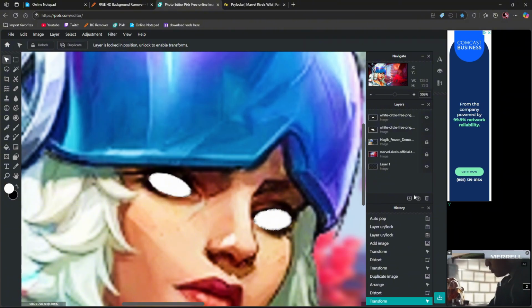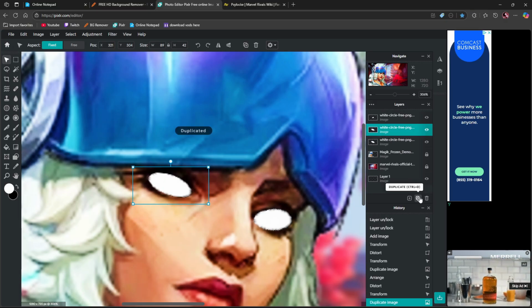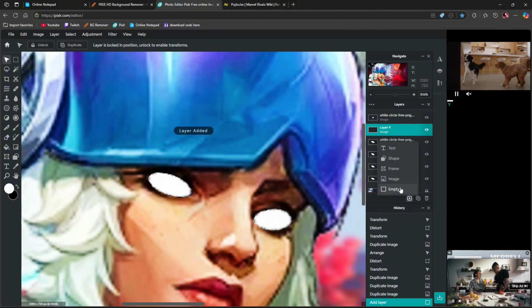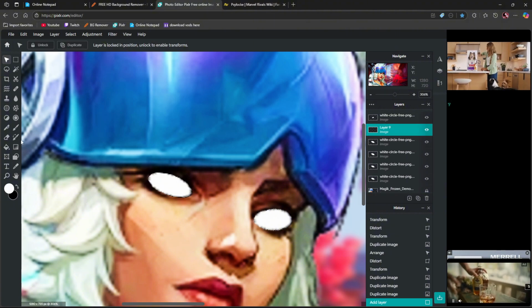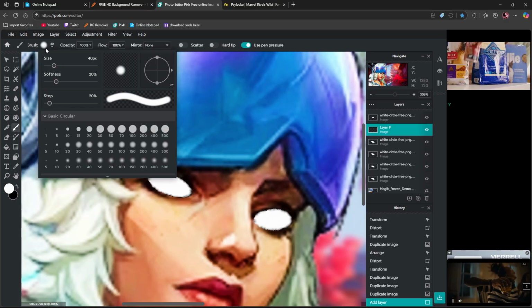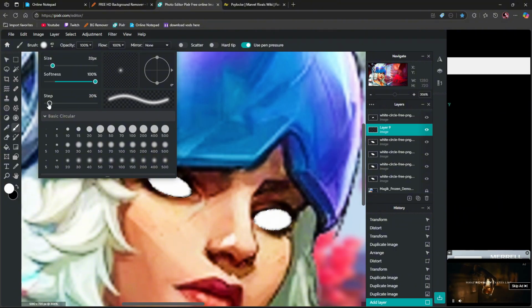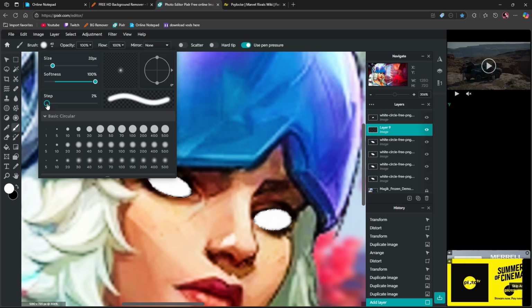and you can duplicate this a few times and then add an empty layer and make sure it's above all of these. And then you'll come over here to your draw and your brush, and you want to turn this softness up, and I think it's like this.